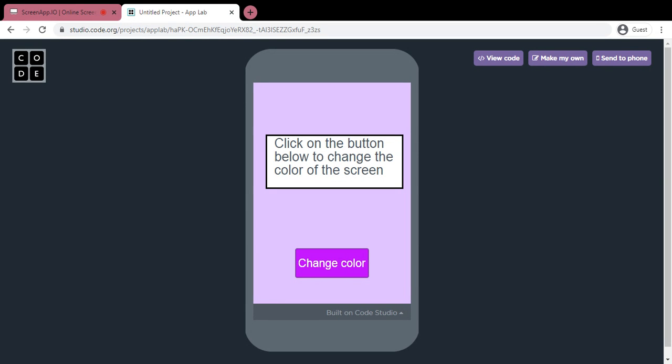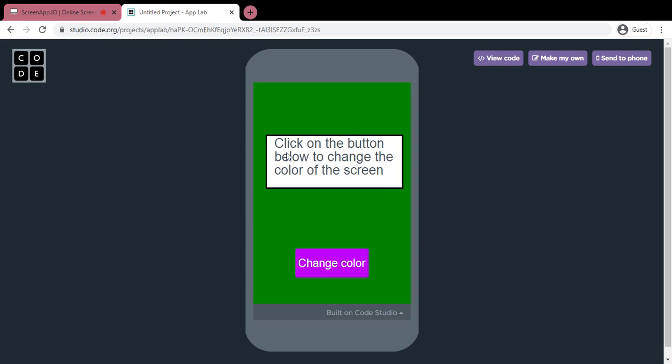Guys, this is Avantika, and today we're going to make an app which will change the screen's color when we click on a button. So, this app will kind of look like this. When I click on this button, it's going to change the color to green. This is how I have coded.